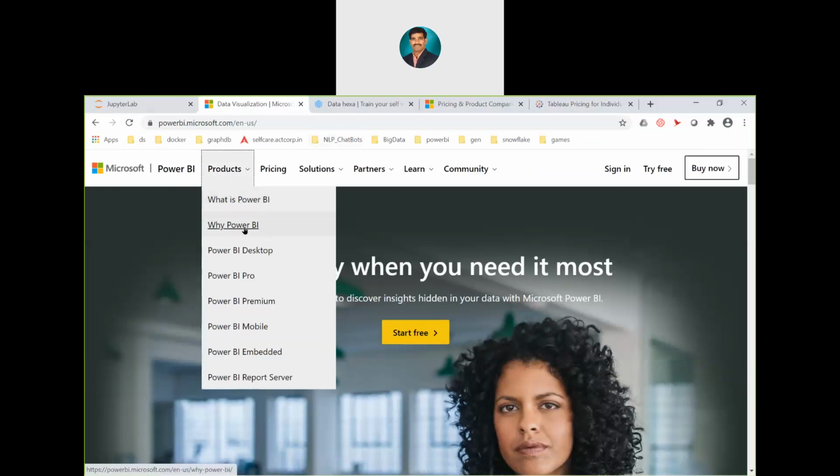why Power BI. This below whatever we are seeing, right? These all are products only. I would like to explain first Power BI Desktop. 70% of our time we are going to spend with Power BI Desktop only. First, I would like to talk about Power BI Desktop.